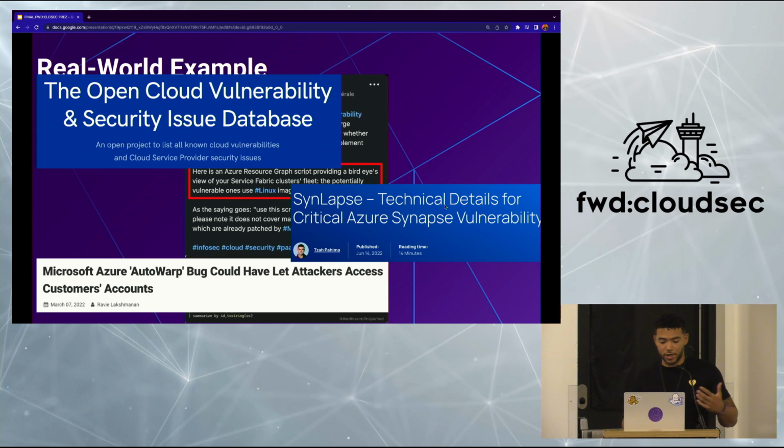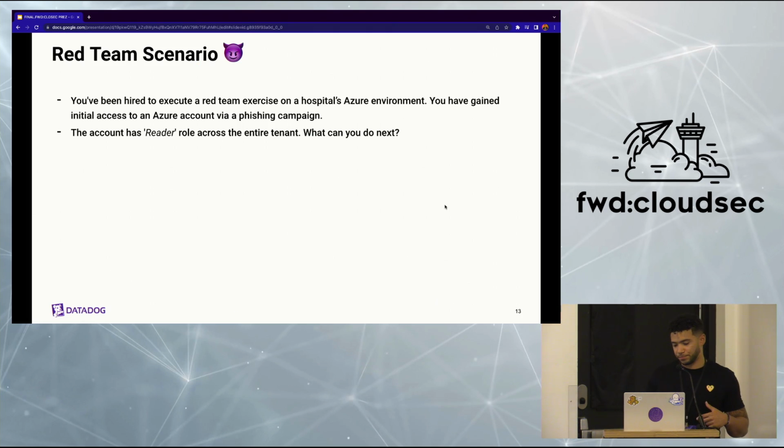And if you get the chance to, you can play around with some of the vulnerabilities within this database here, which the Wiz team will be presenting on in about an hour, and see if your organization is vulnerable to any of these vulnerabilities, or may have been impacted before they were patched.